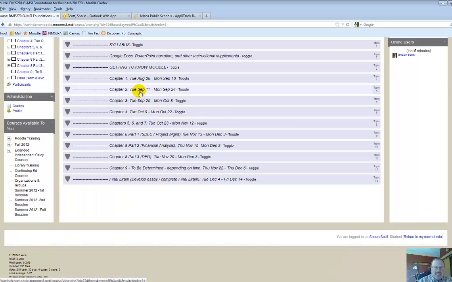So for the first 2 chapters, we have group projects. For chapters 3 and 4, we have all individual projects. Developing a database, building a network with Packet Tracer. Chapters 5, 6, and 7, that's another group project. And I may allow you to get your own groups together on that one.